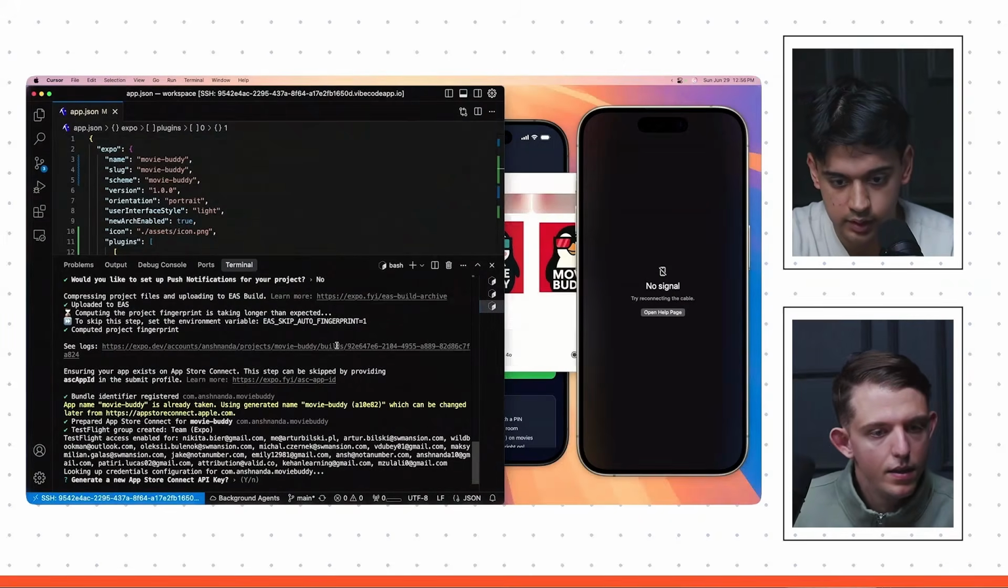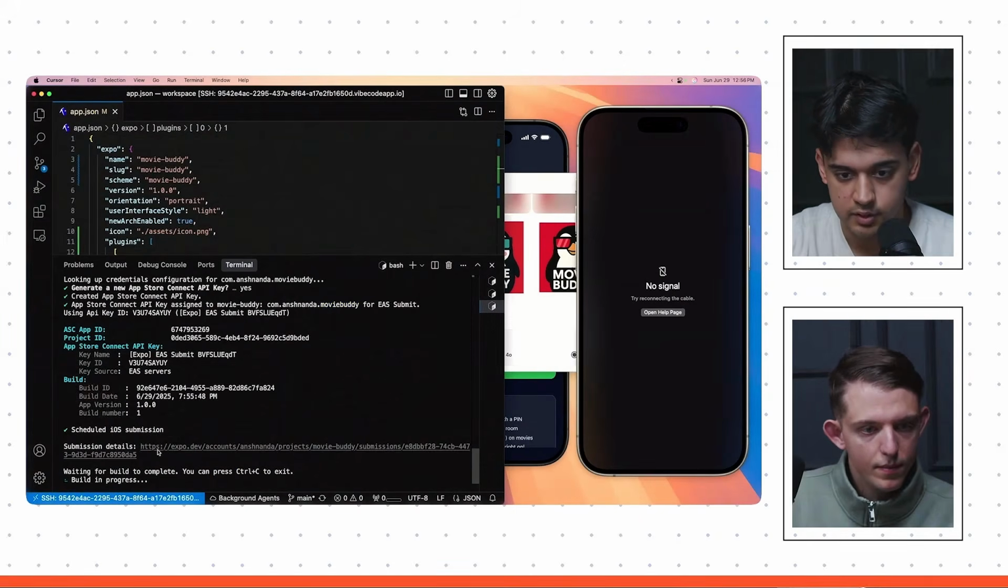And depending on how that review goes, it could be on the App Store. Right now it's being built. The version's being built on EAS, which is Expo's platform, which takes anywhere from 5 to 20 minutes. And then it's asking for some more. Generate a new App Store Connect key. I'll say yes.